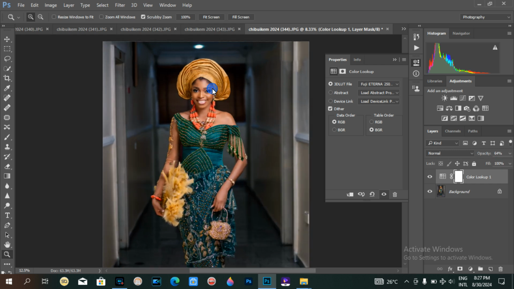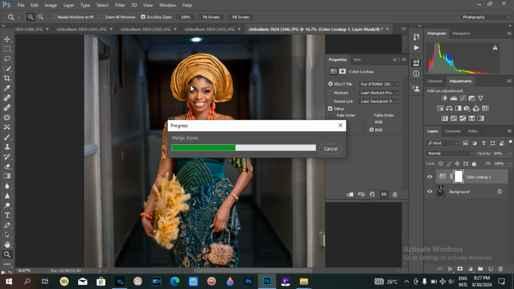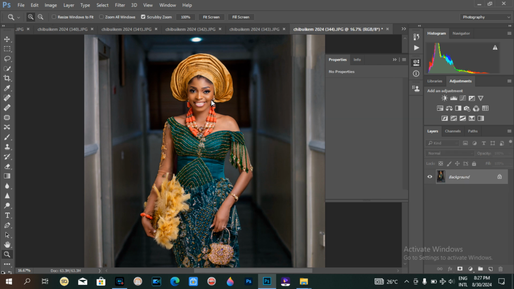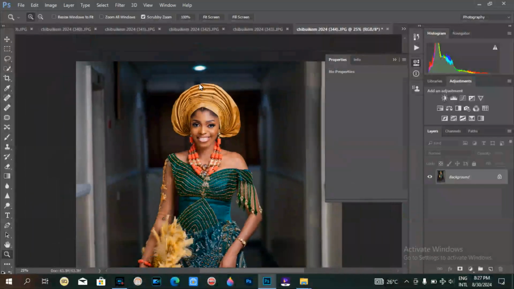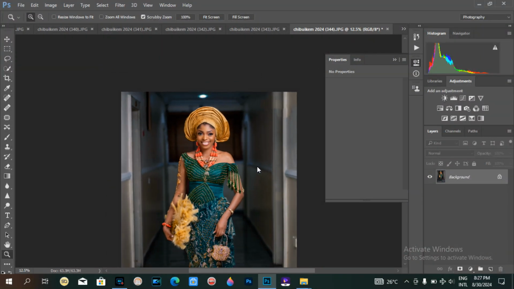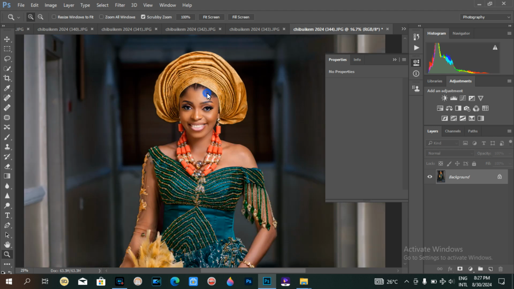I'll look at it. Okay, I'll collapse it because I want to be working on another color. So I'll collapse it by pressing Ctrl E, which merges the layer with the original layer. Then the next thing I'll do, I'll check if there's another color that could make this more balanced.